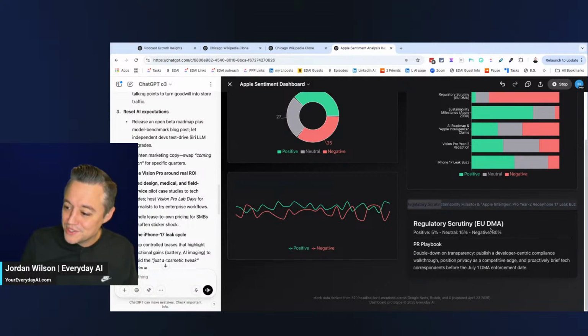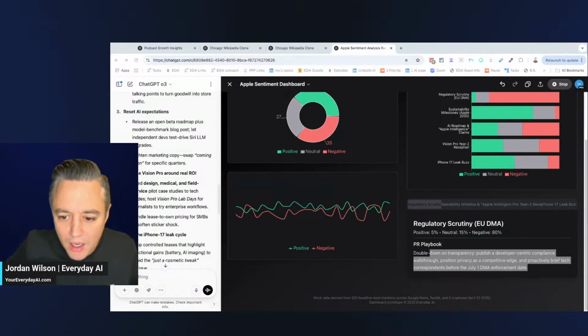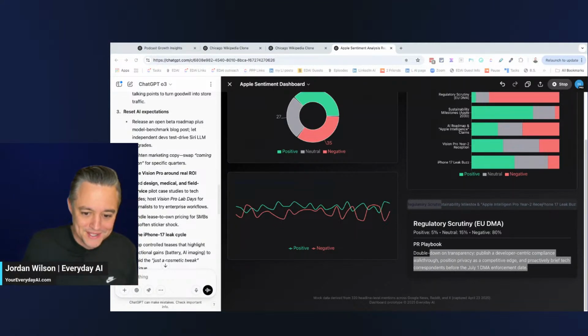So under the regulatory scrutiny, it says positive 5%, neutral 15, negative 80%. And then it says PR playbook: double down on transparency, publish a developer-centric compliance walkthrough, position privacy as a competitive edge, and proactively brief tech correspondents before the July 1 DMA enforcement date. What the frick, y'all? If you don't think this is agentic, like large language models, this is so impressive, right? So impressive. All right.